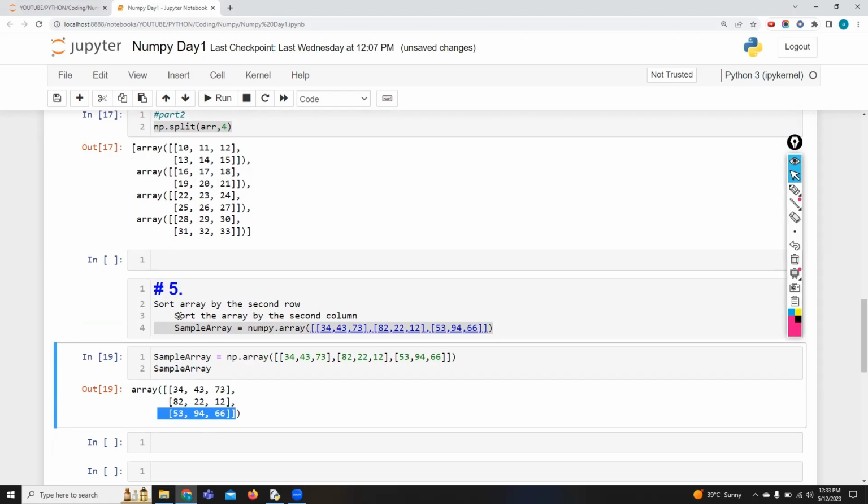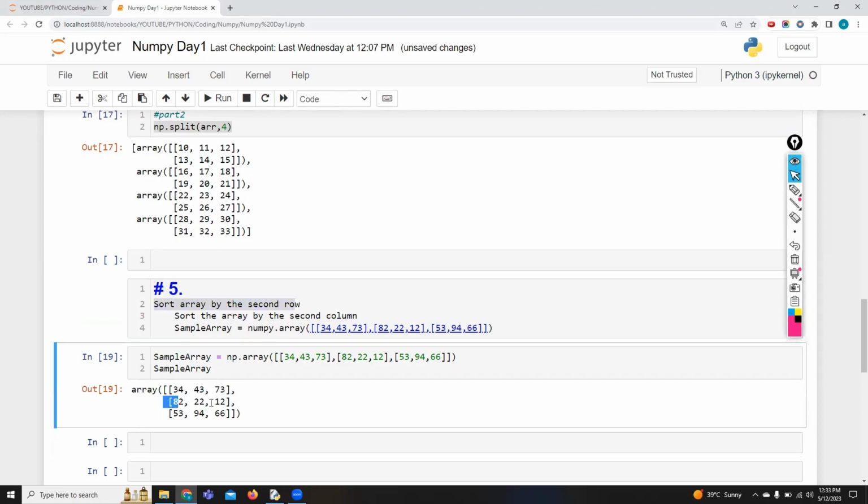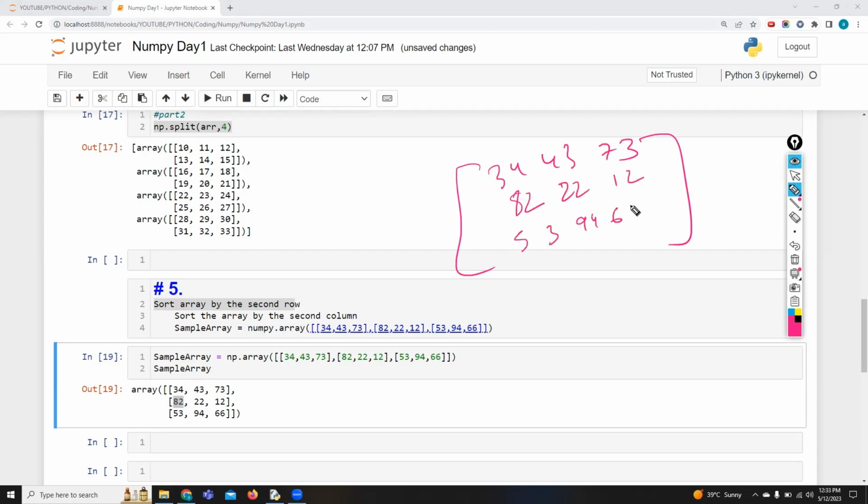Now it says to sort the array by the second row. Second row means this is the first row, this is the second row. See here, there is 12 at the last, but we want it to be sorted, so this 12 should come at the starting. Let me explain it like this: you have 34, 43, 30, 73, 82, 90, 22, 12, 53, 94, and 66.